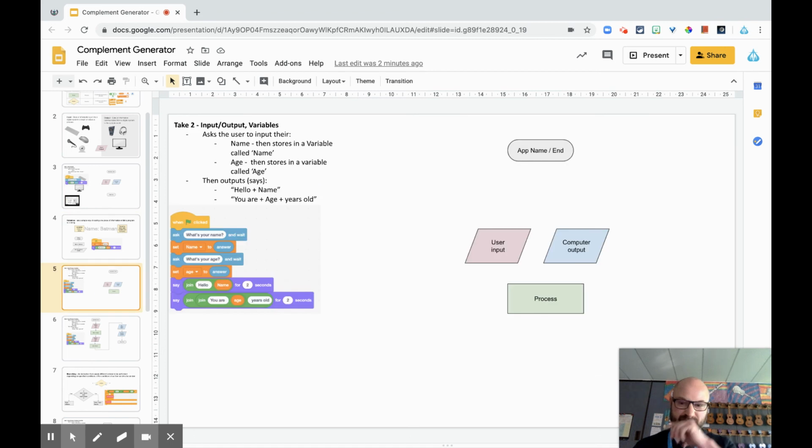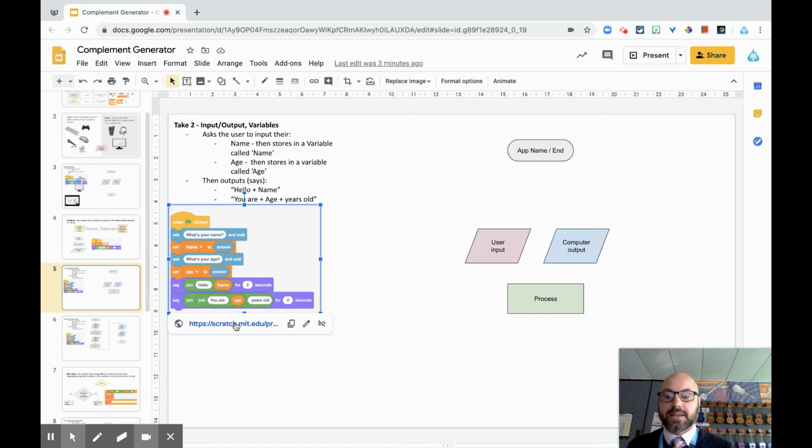Let's have a look at this problem that we've got, and we're going to create an algorithm and represent that algorithm as a flowchart. So within this task, we want to ask the user to input their name, then store that name in a variable called name. Then we want to ask the user their age, and we want to store the age as a variable called age, which makes sense. And then what we're going to do is have the computer output, hello, name, you are age, years old. Okay, so for this one, I might actually start with the program.